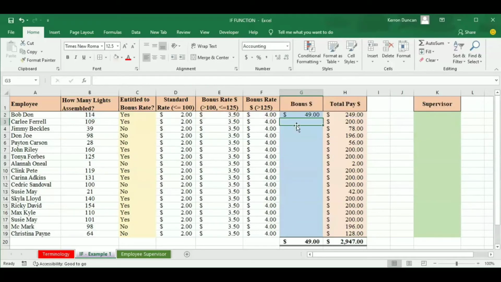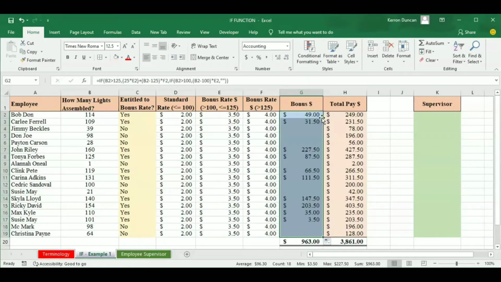Enter. And if we apply this all the way down, here we see that the nested if functions have checked to see whether our employees meet either of these conditions, and it's applied a specific calculation based on which of those conditions they've met. For those employees that didn't meet either of these conditions, it did nothing.